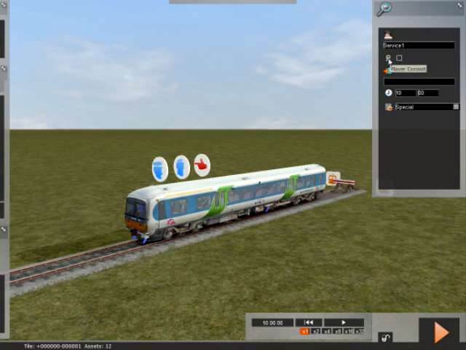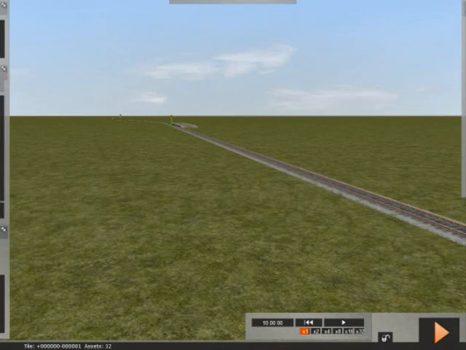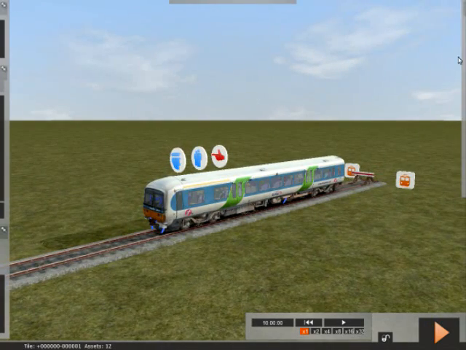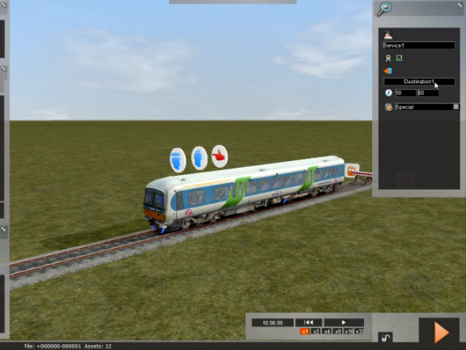So let's double click on the driver. So we want the player consist, because we're going to drive this, not the computer. We click on OK. We're going to set the destination. And from here, I think I can reach the marker. Like that. So our destination will be destination 1. And I'm going to change this to a passenger train.